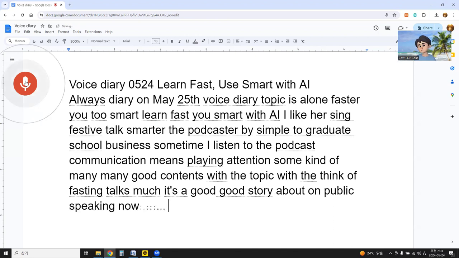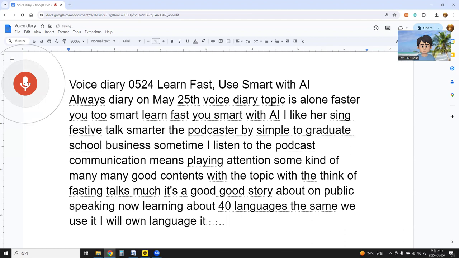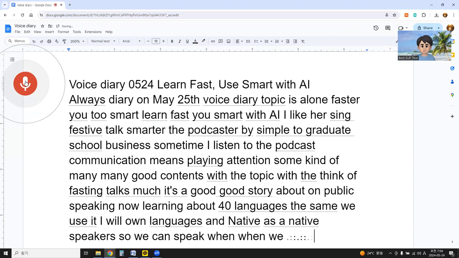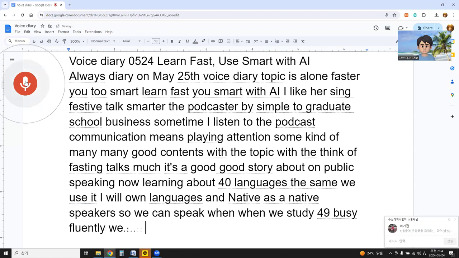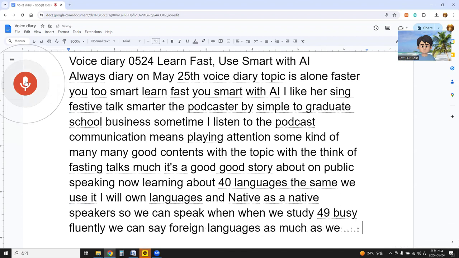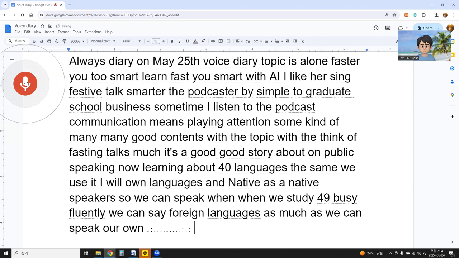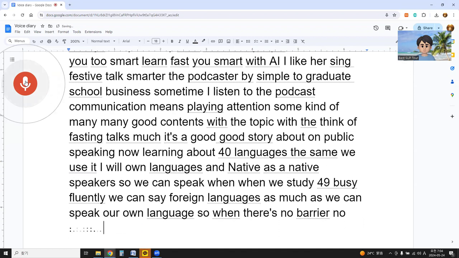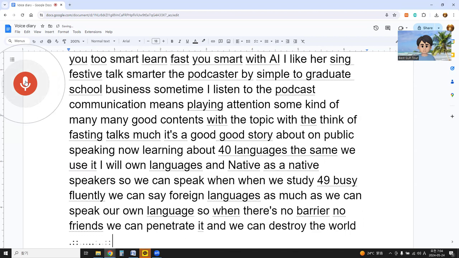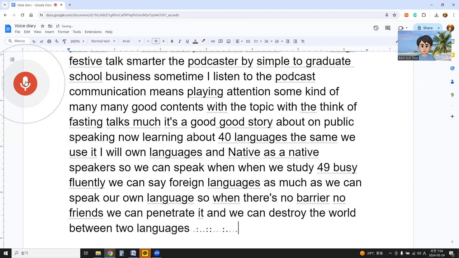Now, learning a foreign language is the same. We use our own language as native speakers, so we can speak fluently. When we study a foreign language, we can speak it as much as we can speak our own language. There's no barrier, no fence. We can penetrate and destroy the wall between two languages when we speak fluently.